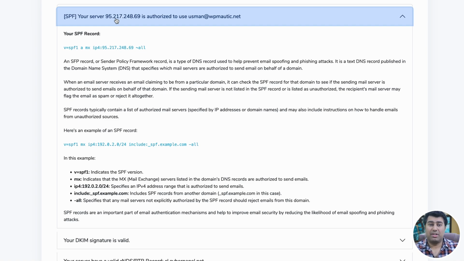To establish authorization, you implement SPF by publishing a DNS record in your DNS manager. This record essentially declares that a specific server is authorized to send emails on behalf of your domain. Whereas, if the record is not found in your DNS record, then it will give an error that your email server is not authorized to send email on your behalf.